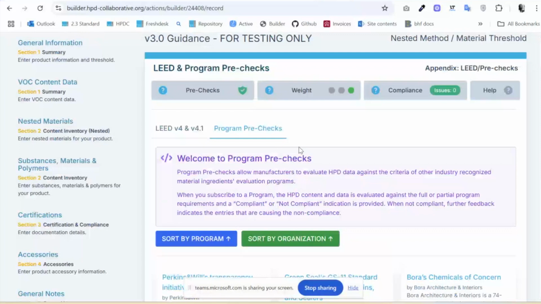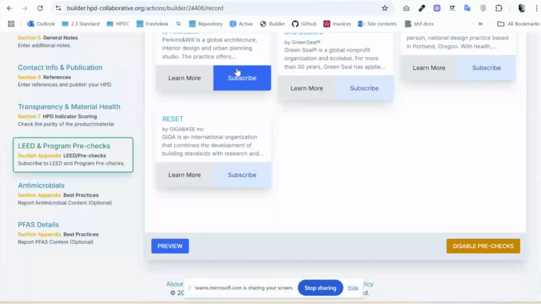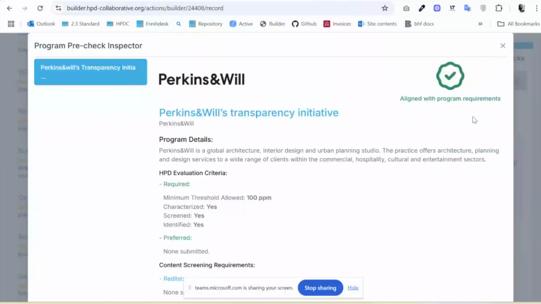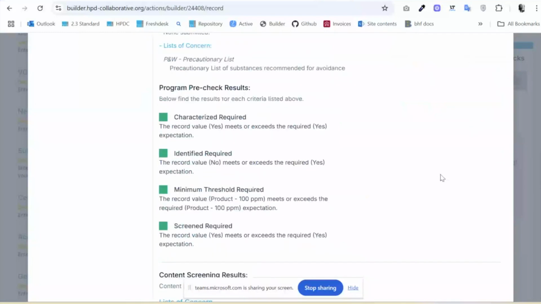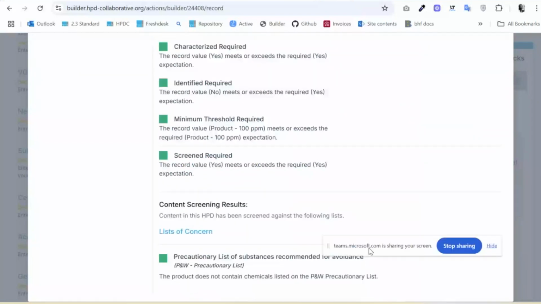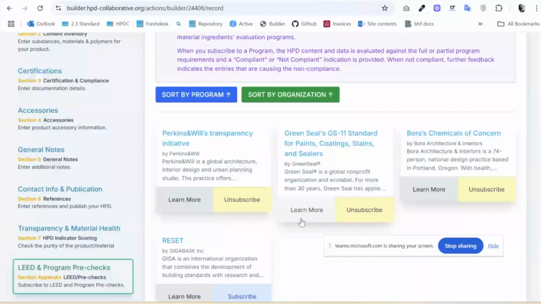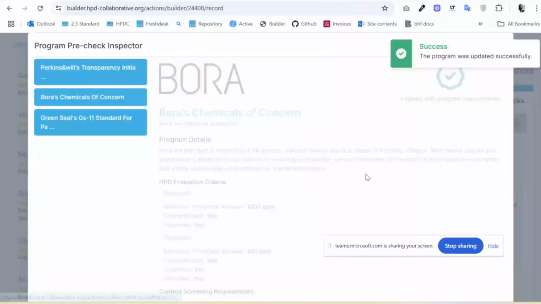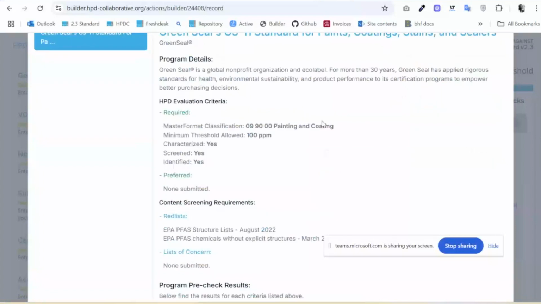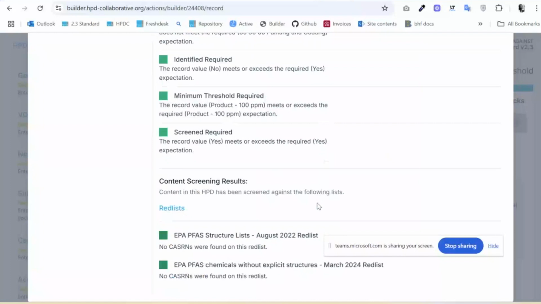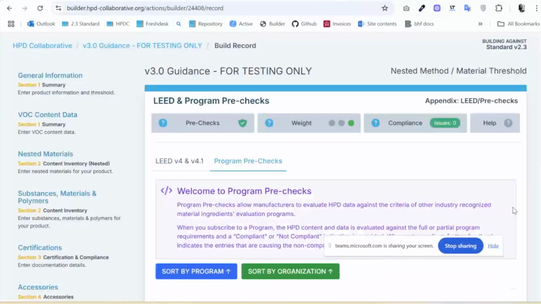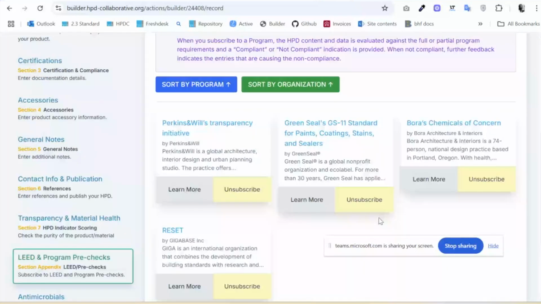Let me enable them. Subscribe. Say subscribe, and it will tell me whether I'm aligned with Perkins and Will or not. In this case, I am aligned because I don't have any chemicals in the precautionary list. But if I were to have a chemical, for example, the Borax, I'm also aligned. Green Seal, I'm not aligned because my product is not a paint or a coating, and all chemicals are fine. Again, this is informative for the manufacturer.